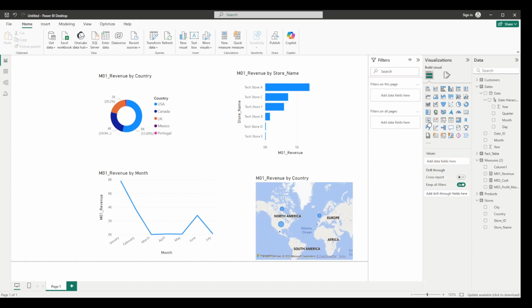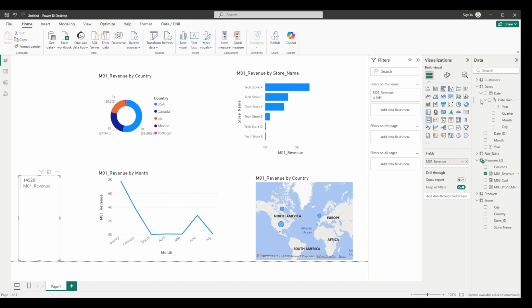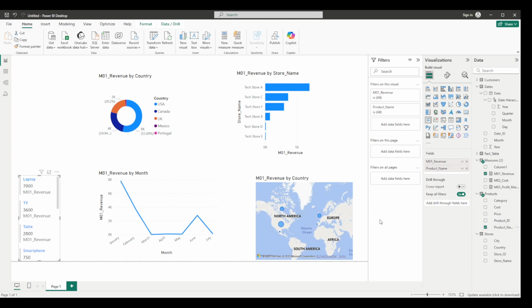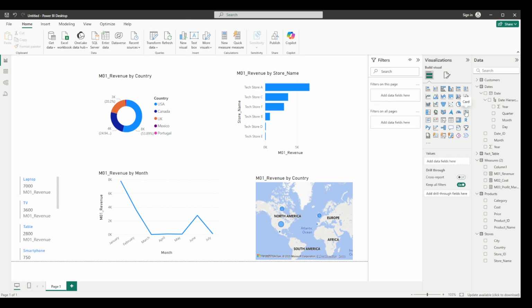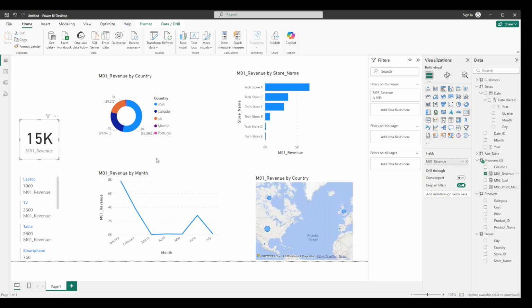And I will be having also maybe top 5 products, top 3 products. So revenue and here products. It's their product name. And I'll be having here some cards for the revenue and another one for the profit margin.